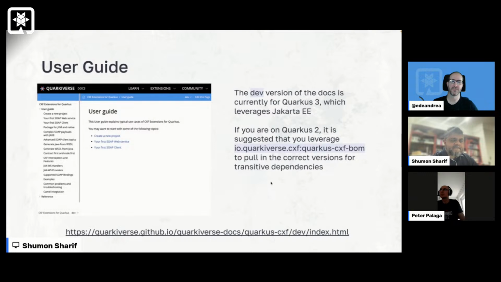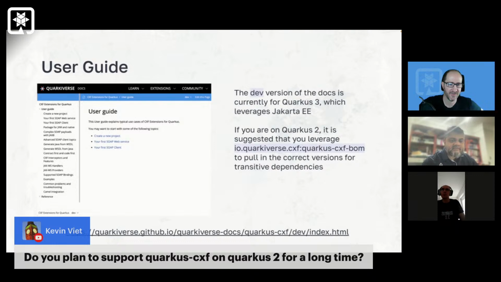Yeah, but if you talk about Quarkus 2 to Quarkus 3, it's not a really big deal other than that Jakarta namespace change. If you're just building a simple CXF service or consuming one, there's not a whole lot of difference there, right? Yep, I agree. Peter, anything you want to share there? No, I was trying to fix my demo, but I wasn't able to.